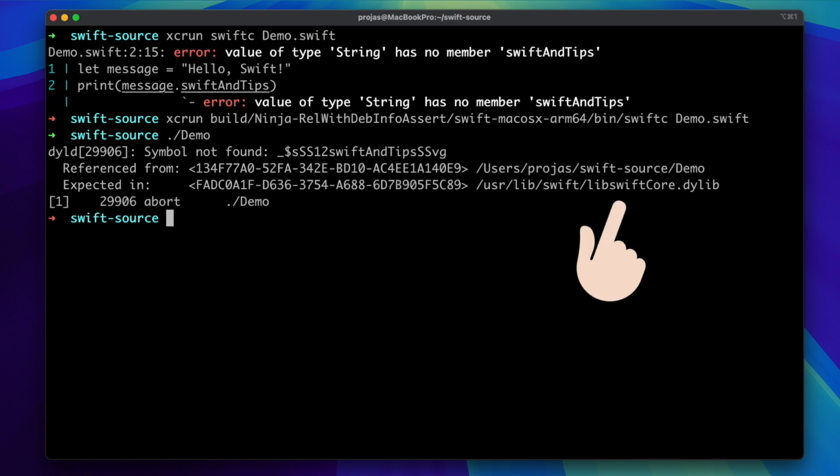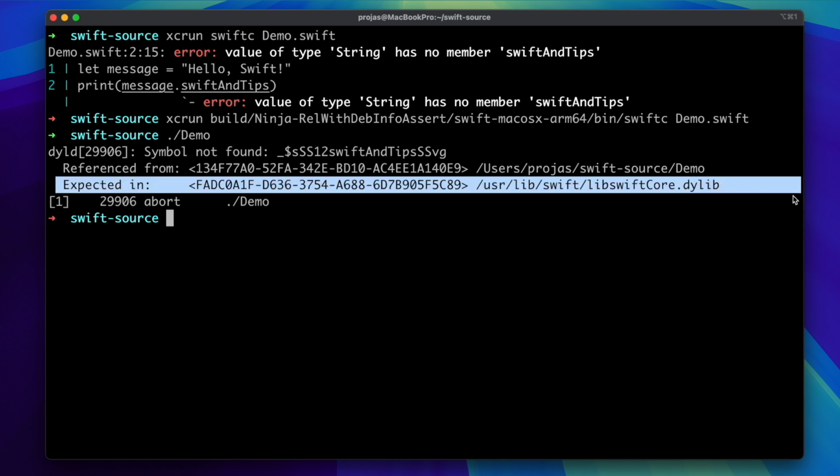The problem is that we compiled Swift using a custom compiler, but at runtime, we are executing this code linking the default Swift libraries from Xcode. The key to figure this out is right here. Swift is expecting that the Swift and Tips variable is at this location, which is the default location of the Swift standard libraries core objects. But this variable is at a new location, the one from build-ninja and so on.